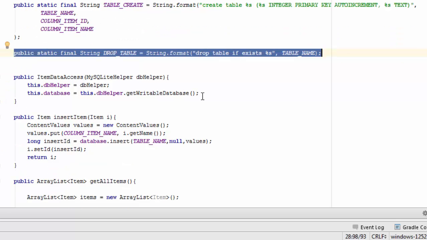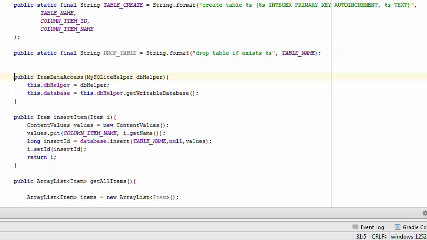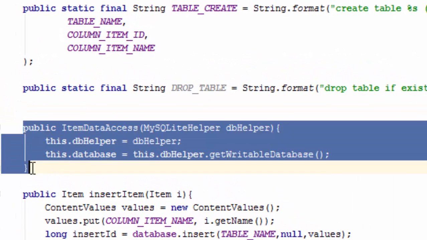And then what we've got here is an overloaded constructor. So this is going to make it easy for us to use this item data access class from our main activity. What we're going to do is first instantiate our MySQL helper, and then pass that MySQL helper into the constructor of this class. So we first create our helper, and then we initialize the item data access class, and we pass in our database helper right into the constructor for this class.